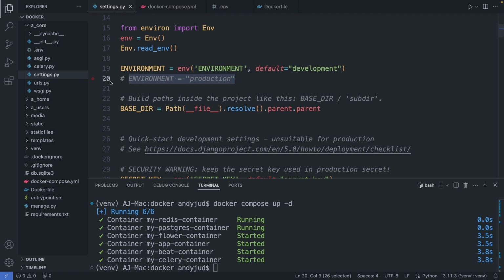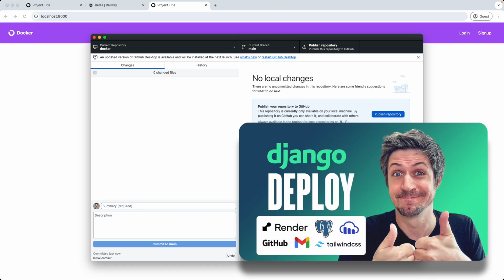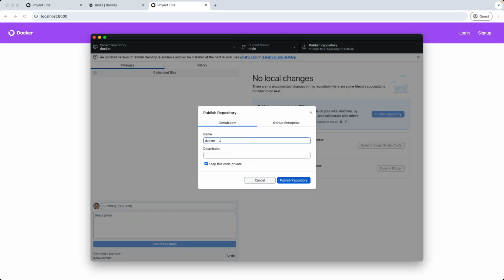Okay, next let's push this application to a GitHub repository. So here I connected now my project to GitHub Desktop and I publish it on GitHub. If you're not familiar yet with GitHub and GitHub Desktop, you'll find more information in my deploy video. I call this repository on GitHub Docker tutorial and publish repository.